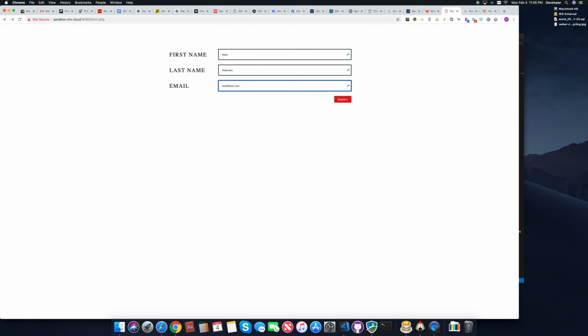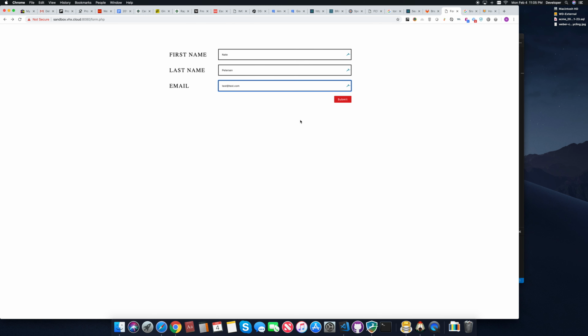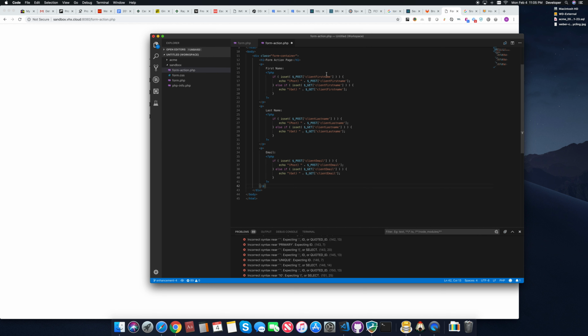And so if we go back, you can see we've got these form fields, client first name and client last name and client email, and then a submit button down here. So if we click the submit button, as you can see, it goes to the form action page, and we have retrieved the form data that was set up in the form. First name of Nate, last name of Peterson, and an email of test@test.com. And I've indicated here that this was a post retrieval.